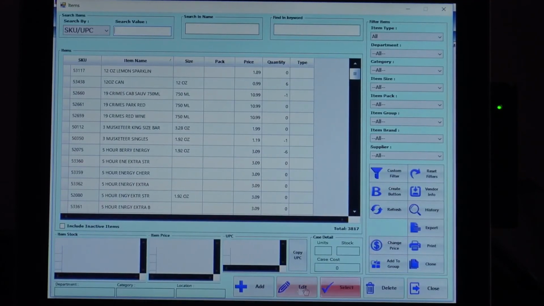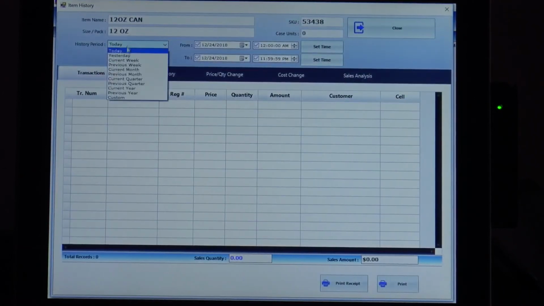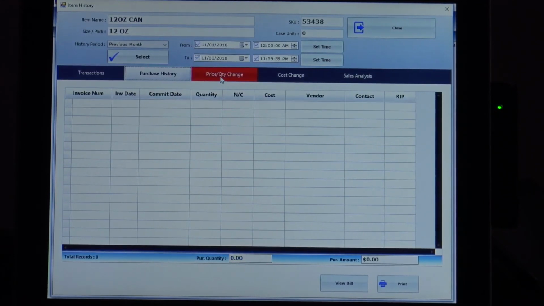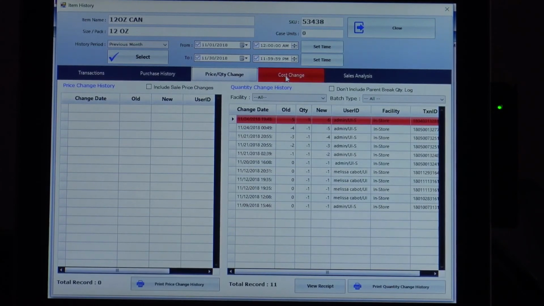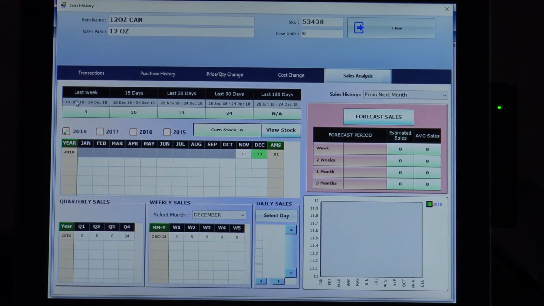A really neat thing about the system is the artificial intelligence that's built in. You can actually go in here, view the history, and say I want to see the last month, so I can see all transactions with this item in the last month. I can see any purchases from vendors. I can see price or quantity changes, cost changes, as well as sales analysis. It'll tell me what I sold last week, the last 15 days, last 30, 90, and 180 days. And then I can also go to forecast sales, and it'll estimate what I'm going to sell within the next 2 weeks, so it can help me with ordering as well.